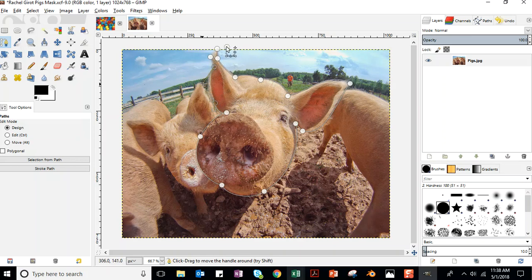Okay, so I was able to get the entire pig selected except for, I don't know what that little thing is.